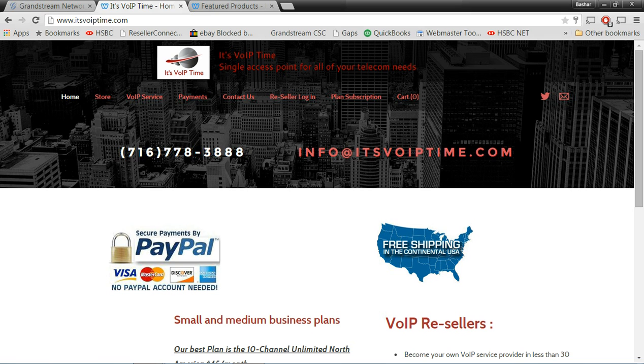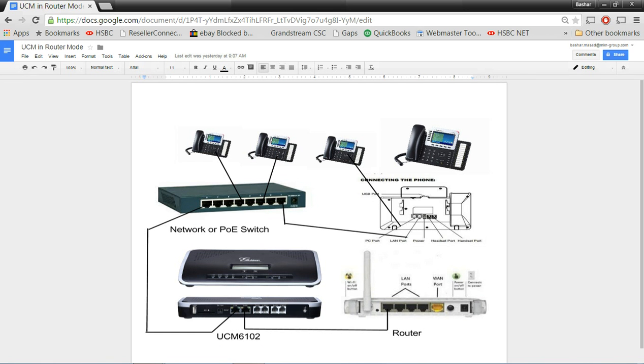You connect LAN 1 to your switch, to your router, you connect the phones to your network, and everything works fine. Now it's a little bit different with 6102, which I'm not going to use today, but I'm going to show you the two ways that you may connect the 6102. Initially, when you buy a 6102, it comes as a router. The network mode is as a router. So this is the way you connect it if you want to keep that mode.